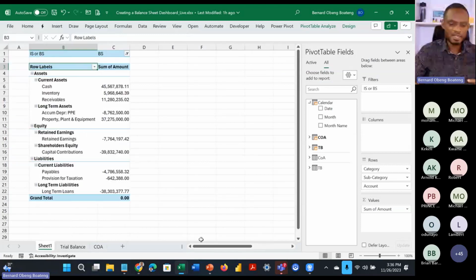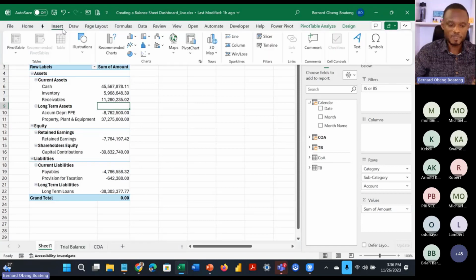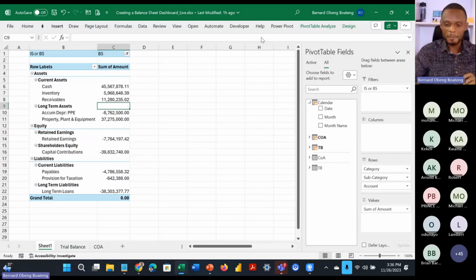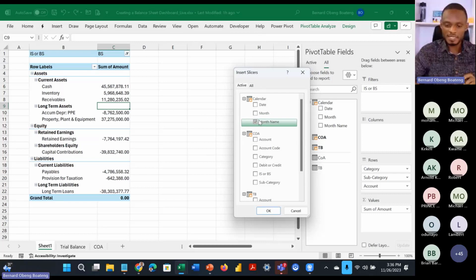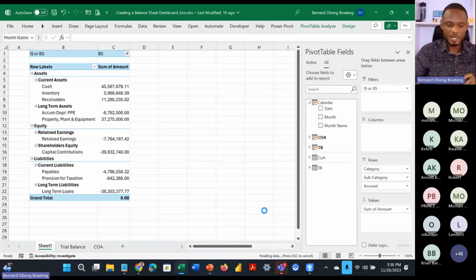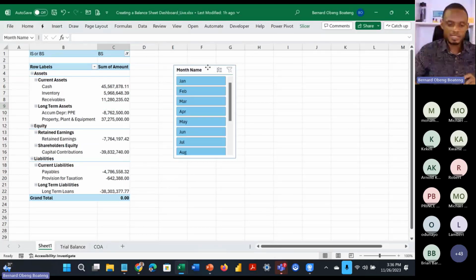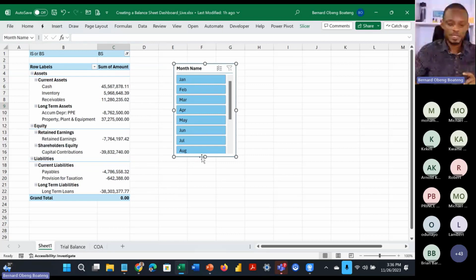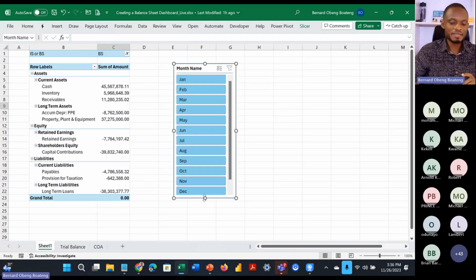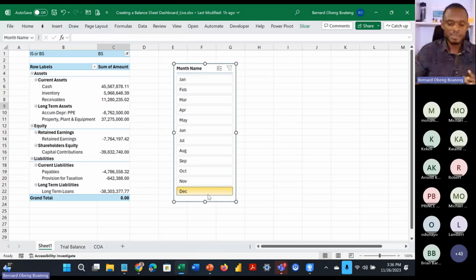So if I reverse this and take off the month, I want to bring in a slicer instead, a month slicer. So if I'm here, I'll insert a slicer, and then insert it on month name, click OK. So this is the list of months that I have. Now you realize that if I've not selected any month, it shows me the grand totals. It shouldn't be the case, right? If I select December, then I get the latest numbers.